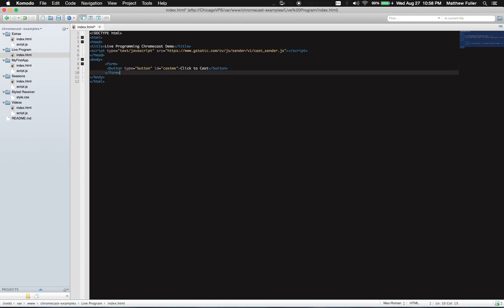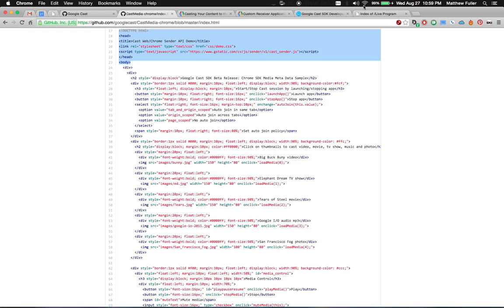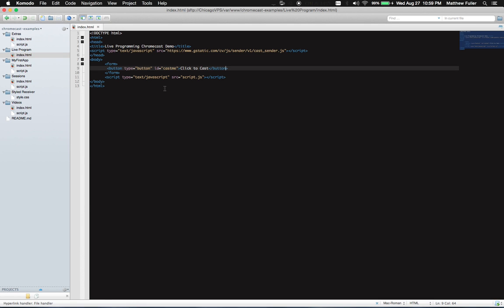Alright, so our form is closed, our HTML is closed. Let's add in a JavaScript file at the bottom here. What I've done is create a simple reference to a JavaScript file, and I'm going to save this. That file doesn't exist yet, but I'm going to head back over, refresh this page, and we should now see the button click to cast. Everything's looking good so far.